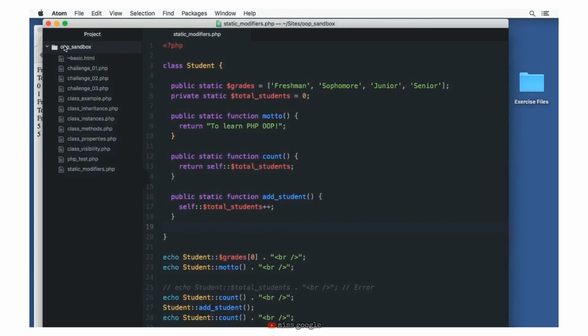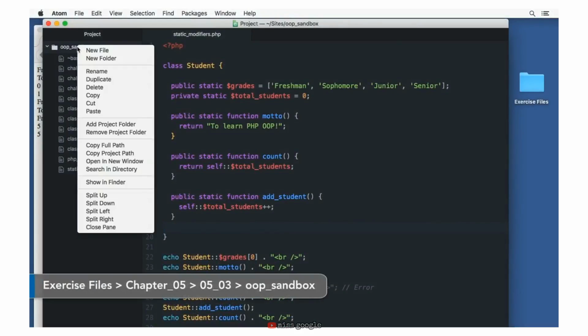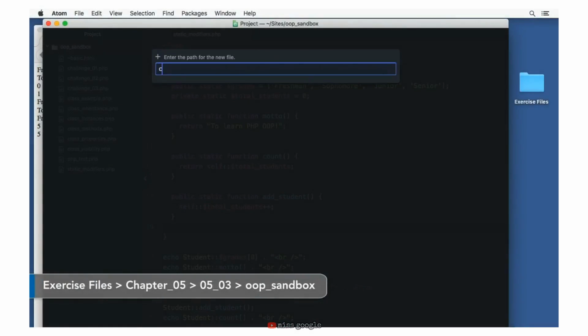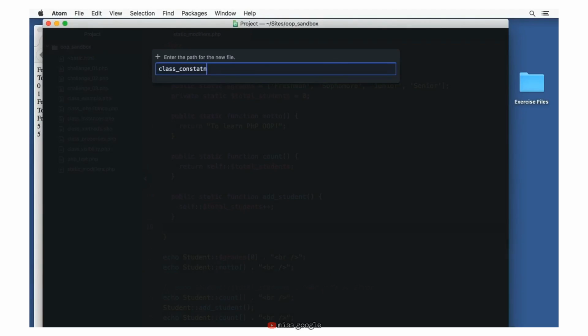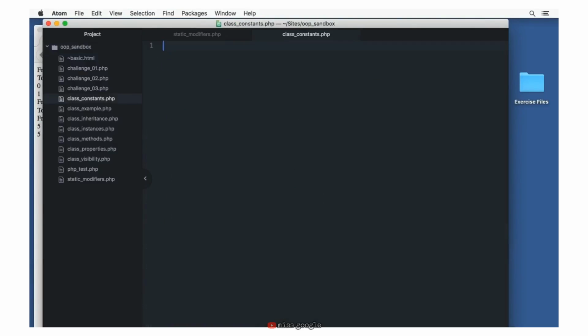So let's add a new file to our sandbox. I'm going to control-click on this and choose New File. Let's call it class_constants.php. And we'll open up our PHP tags. And let's try that example that we just had where we had a class called clock. And inside, we're going to have a public constant called day in seconds. And that's going to be equal to 60 times 60 times 24.